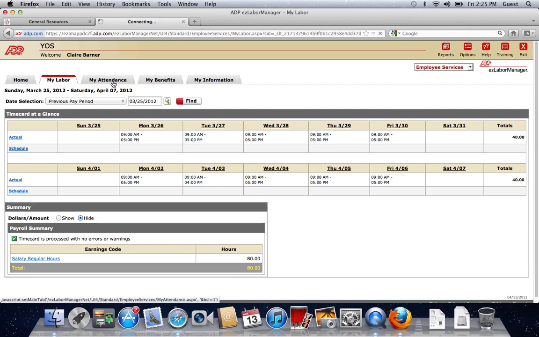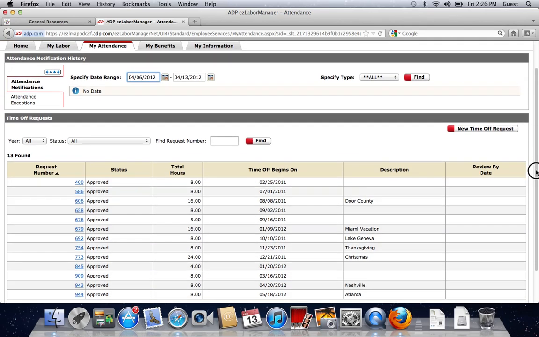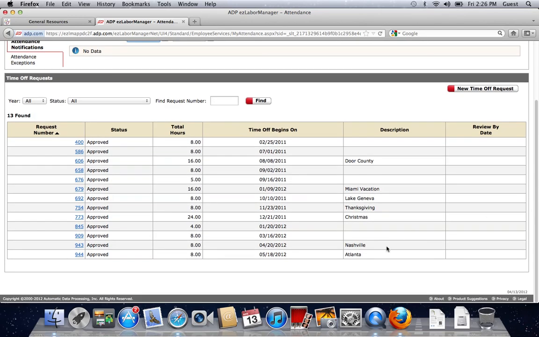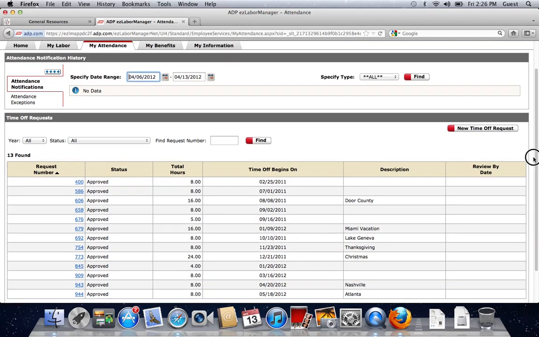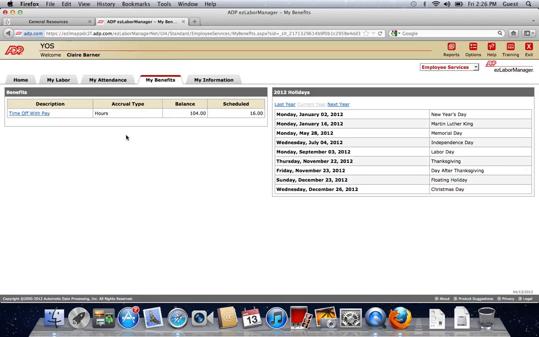Under My Attendance, you can see when you have requested time off, so I can see my vacation times and how many hours I took off. Under My Benefits, I can see how many hours I have available.